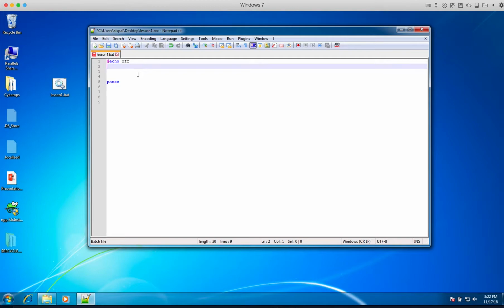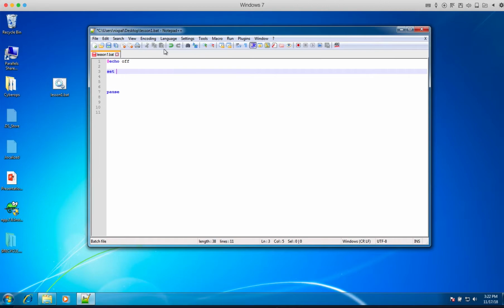Alright, so this is our bash script from the last time. It just has nothing there, just echo off and the pause, because we need both of them, right? So how do you assign a variable and how do you call that variable? This is how you do it. First, you need a set command, set, and then the variable name.